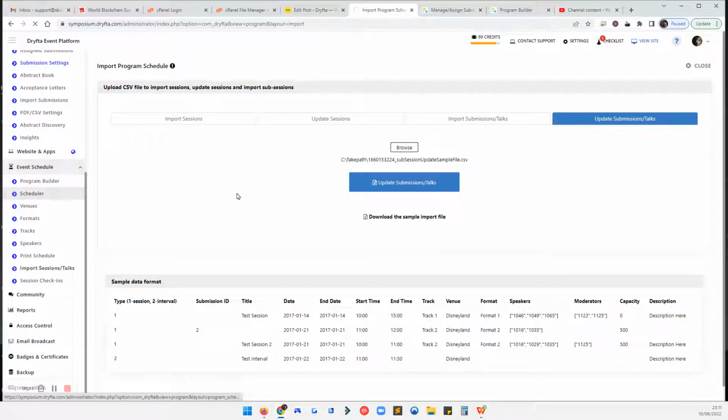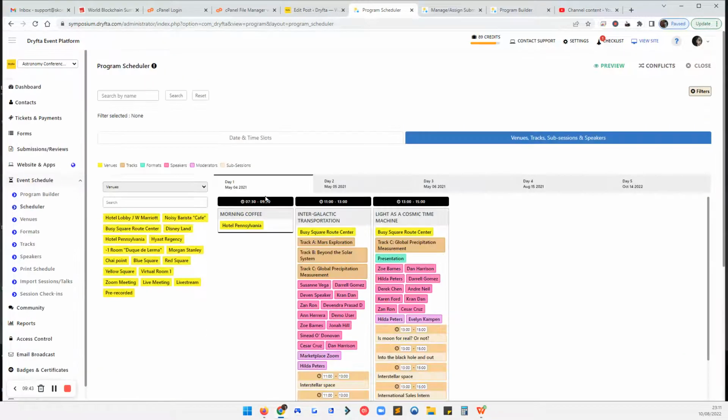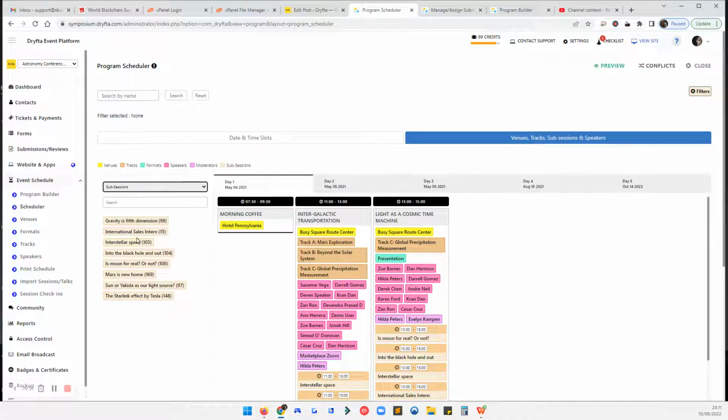Now, if you want a much easier way and you have a lesser number of sessions, then you can use the drag and drop builder. You can drag venues into the respective sessions, or you can drag abstracts into the respective sessions. So these are all abstracts. You just need to drag them into the sessions.